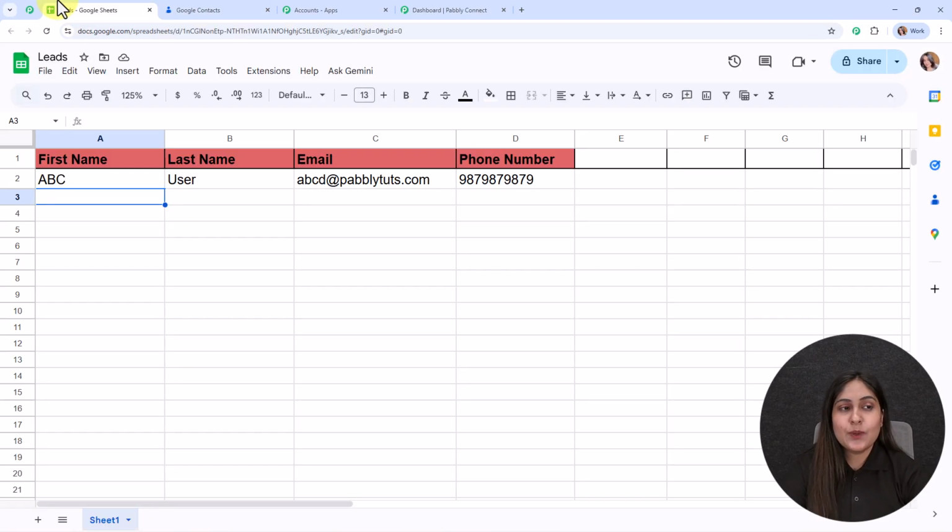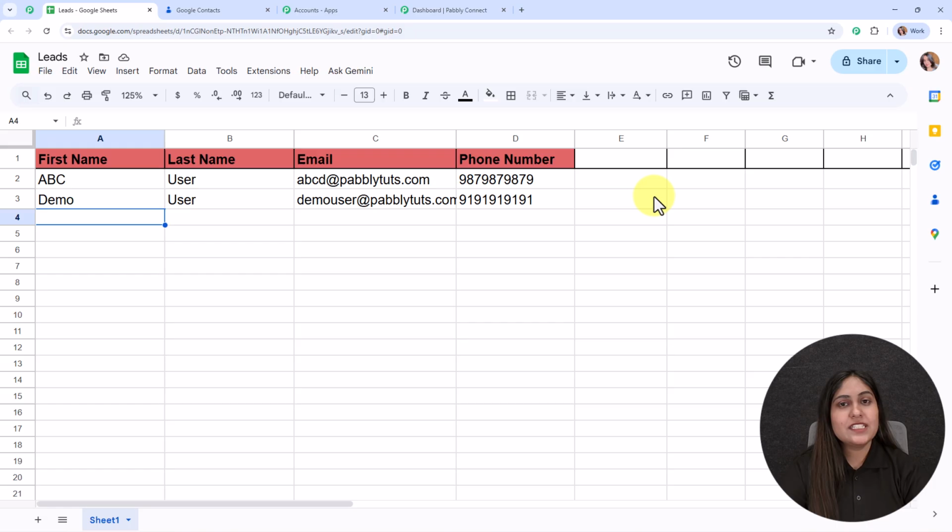Alright, so now here to see the working of this amazing automation, I'm going to add a new detail in my Google Sheets. So let me add the details. Alright, and here you can see we have successfully added a new detail in my Google Sheet. So let's go and check our Google Contacts.